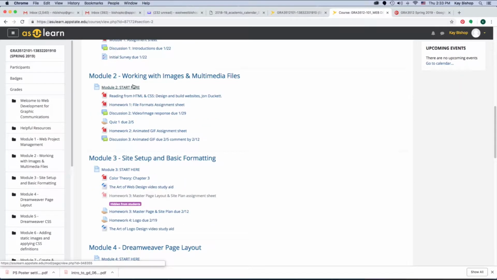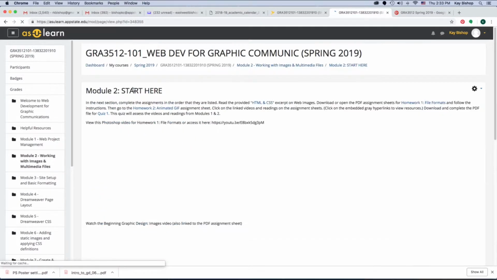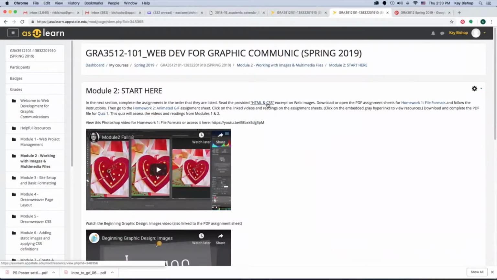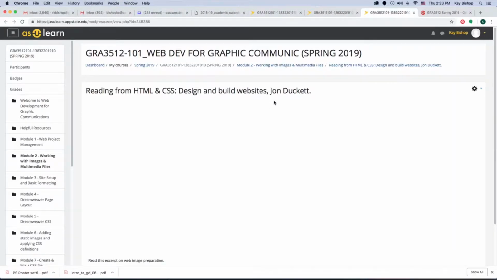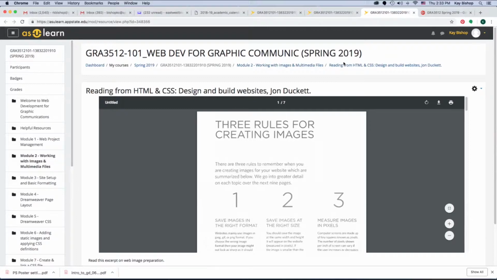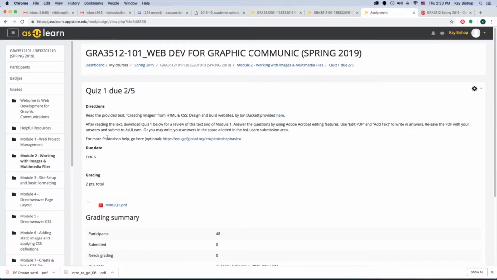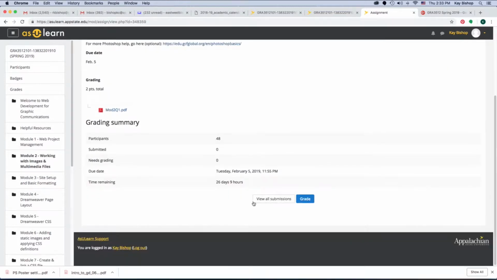If you're looking at Module 2 and going to the Start Here page, there are the embedded videos. There's some reading that's provided here from the John Duckett reading, and then you'll be assessed on that reading by the quiz. And here's Quiz 1. There are the instructions for the quiz. Then you'll download the PDF quiz here, and then you can submit your quiz here.